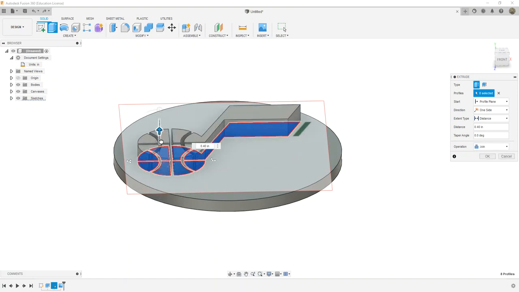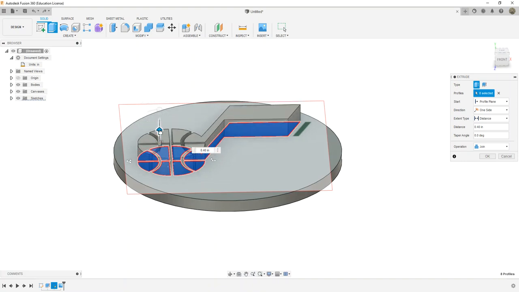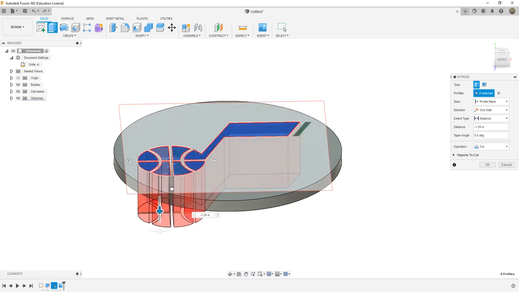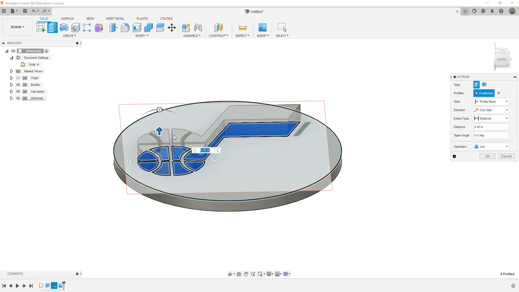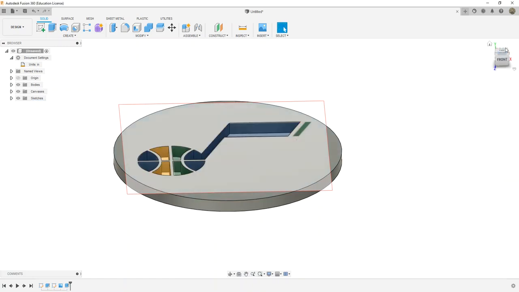Just keep an eye on that. When I'm going up, it assumes I want to join and add material. So it's making a new material, and here it's cutting away material. And you can make some stick up more than others. You don't have to extrude them all at once, but just go through and do that. I'm going to just cut a hole in this one.